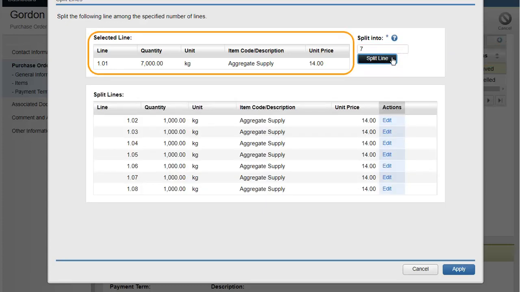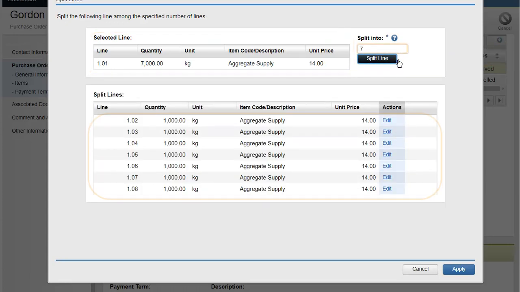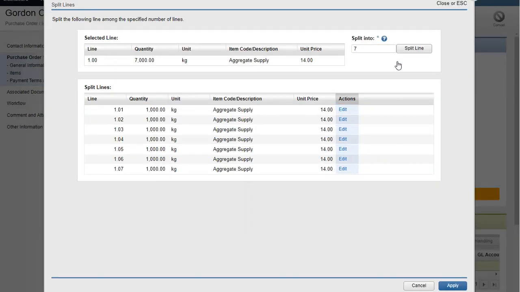In this demonstration, you can see that I have split up the selected line item into 7 line items. At this point, you have the option to edit the quantity, description, and the unit price by clicking on the Edit hyperlink under the Actions column. Once the step has been completed, click Save or Cancel, also located under the Actions column.